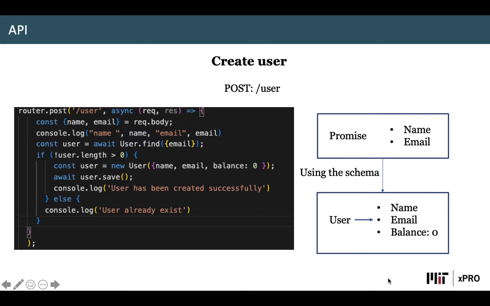requires the name and the email. And using this schema, we generate the user that will be added to the database, including in its structure the name, email, and the balance initialized at 0.